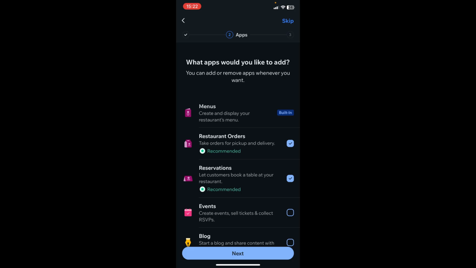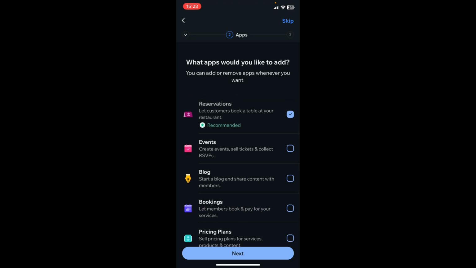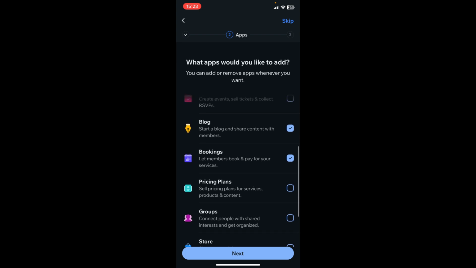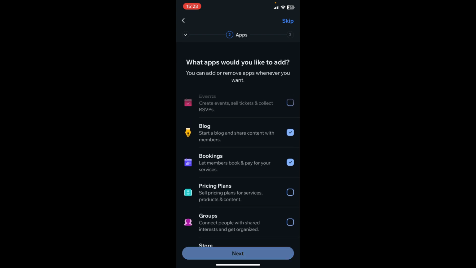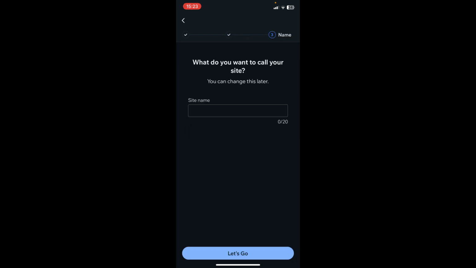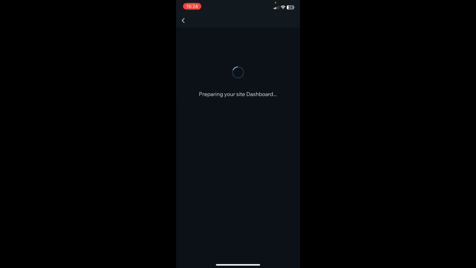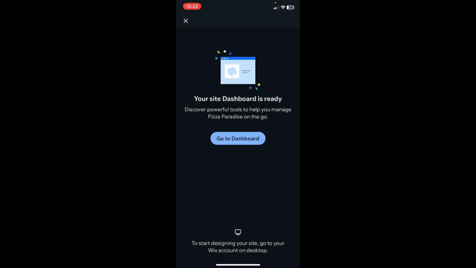Now on the second step, you have apps. All you need to do is to simply tap on the checkbox followed by the name of the app you'd like to add. So for pizza services, we can add booking options. And then we could also add a blog. Of course, you could go ahead and add any you want. We're just going to tap on next. And then we're going to give our site a name. So we've given our site Pizza Paradise. We're going to tap on let's go. And now we're just going to wait for a few moments for it to prepare our dashboard. And now your site dashboard is ready.